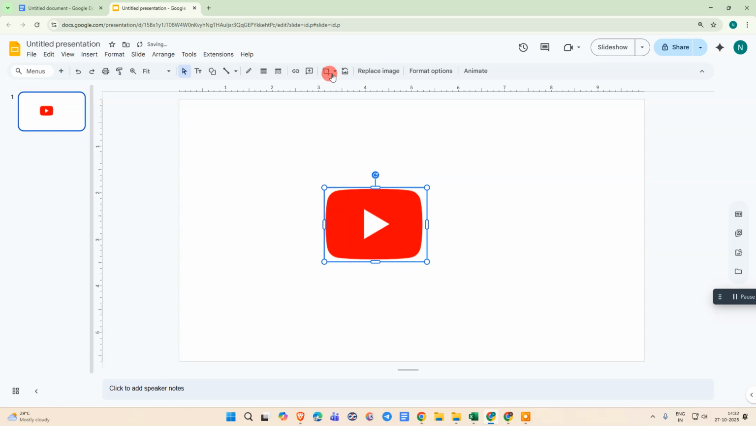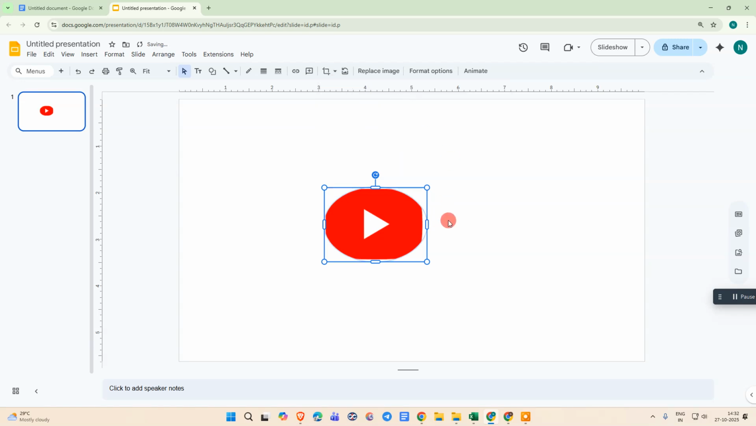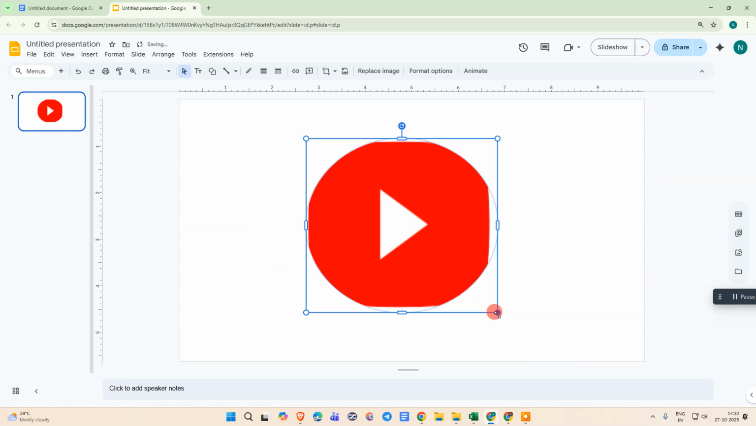Now just select the image. Now you have to click on this tiny down arrow and go to the shape, and here you need to click on this oval shape. Now you can see your picture has been changed from square to circle.